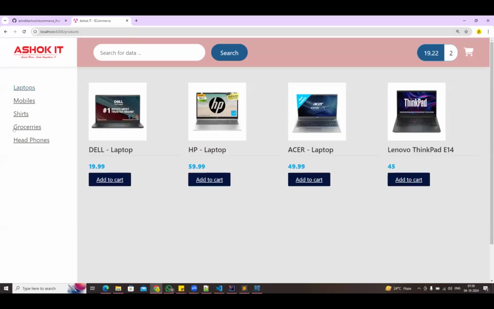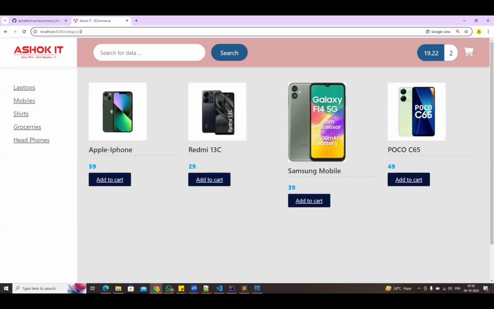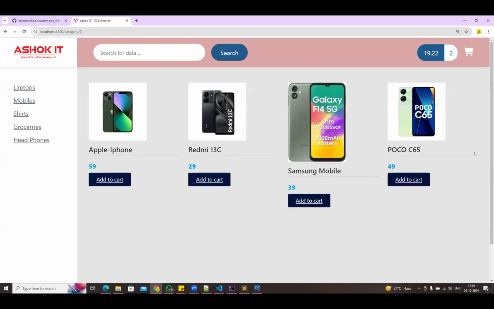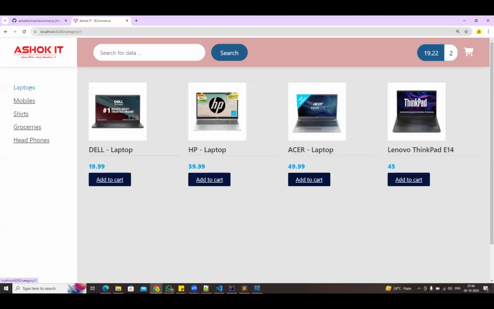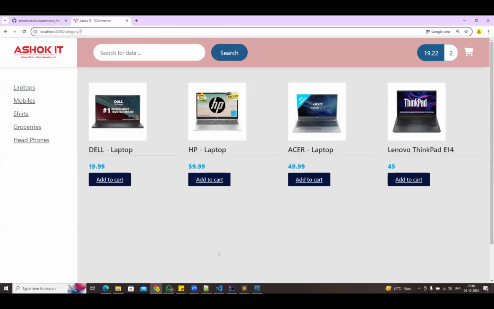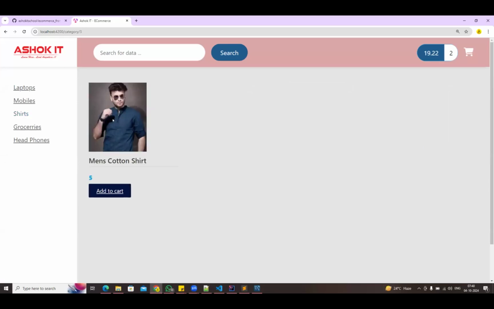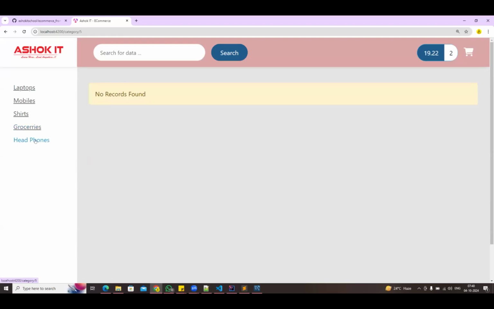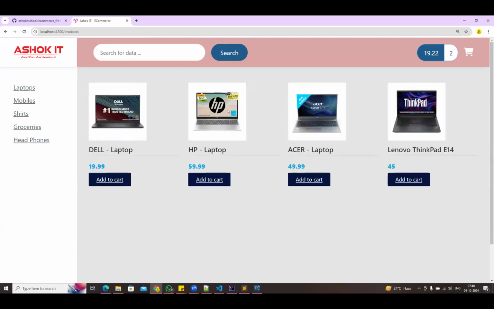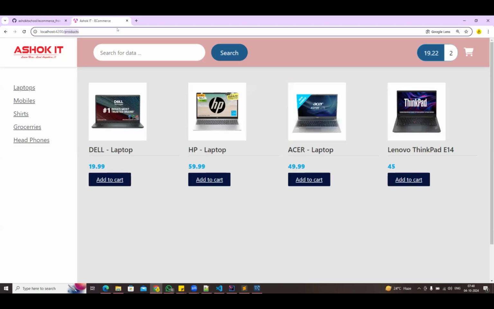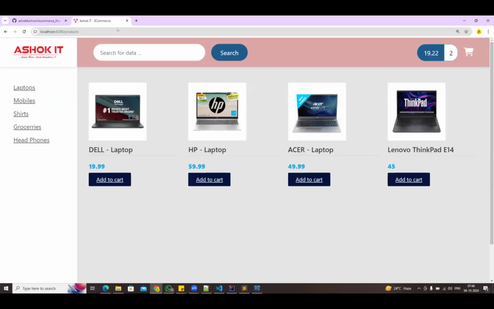Then the menu is coming here. When I click on mobiles, category ID is 2. Based on the category ID, it is retrieving the mobiles. When I click on laptops, category ID is 1, and it retrieves the laptops. Shirts, category 3, one record is available. Groceries, no records available. Headphones, no records available. That's fine. If the category ID is not available, we are setting the default to 1. That's why when you access our application homepage, laptops come by default.